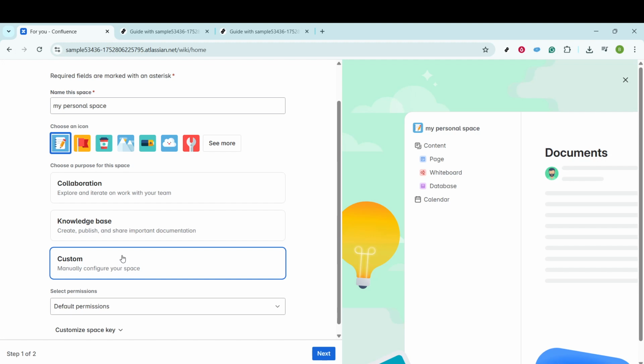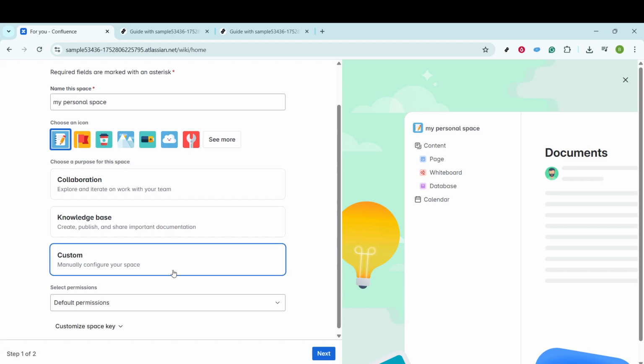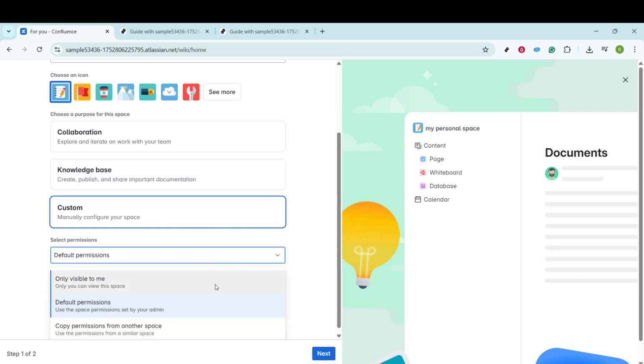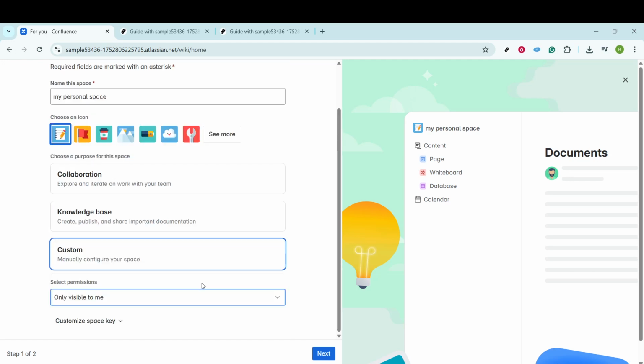Following that, it's essential to configure the permissions for your new space. Confluence provides robust permission settings to control who can access your space. For a personal space, you might want to keep it entirely private. Select the option that says, Only Visible to Me. This guarantees that only you can view and edit the content, giving you a safe place to store draft documents or personal notes. With permissions set, go ahead and hit Next.